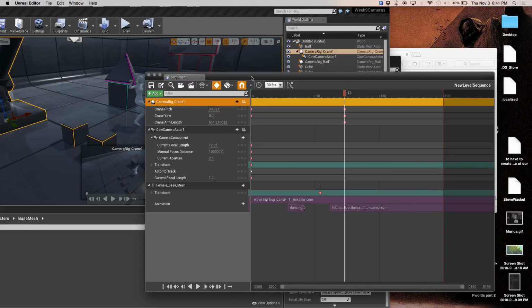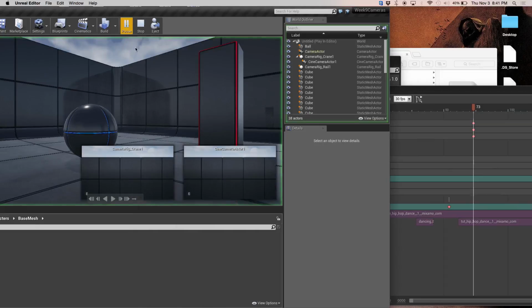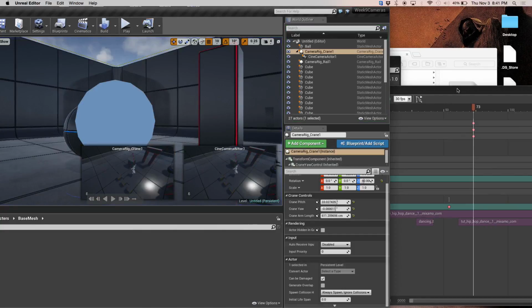But if I hit the play button, it's not going to show that. It's just like a default camera. Let me show you how to load it in.